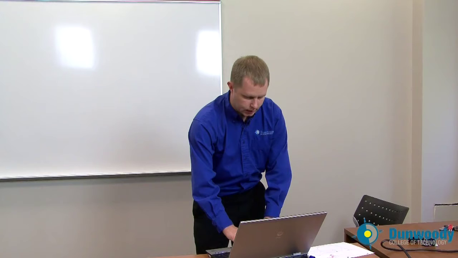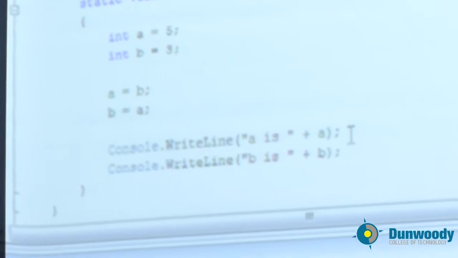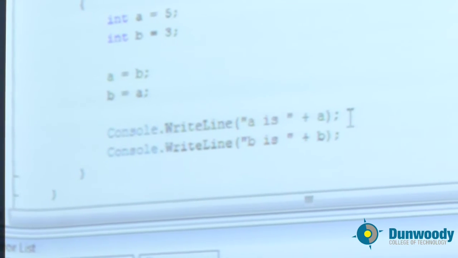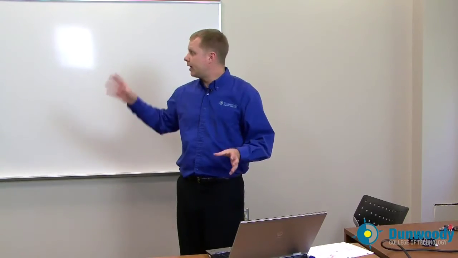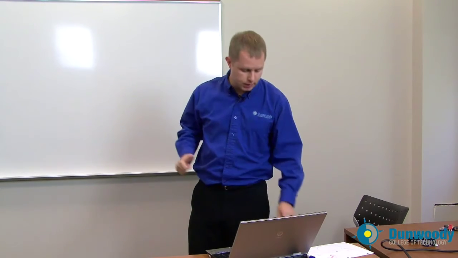We are using a and b instead of x and y here. And then a equals b and b equals a. And then these two lines are just printing out each of the variables. So what you'll have is a program that will run and actually do the swap. If you had hit pause and figured out what you thought the output was going to be, let's run it and see if you're right.